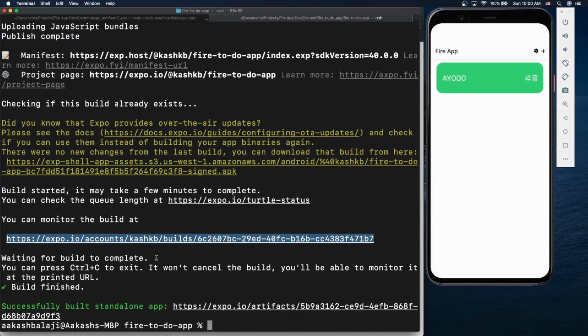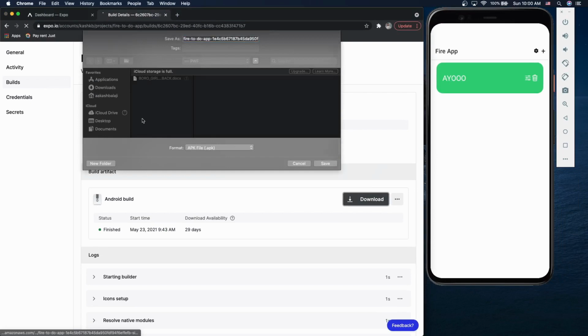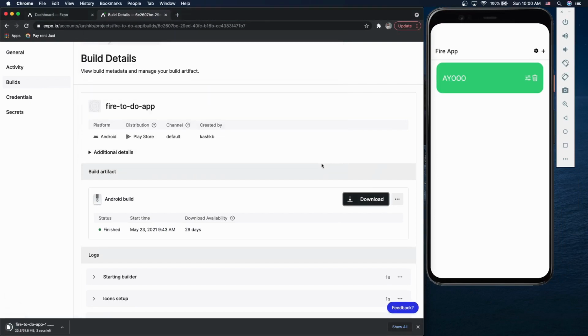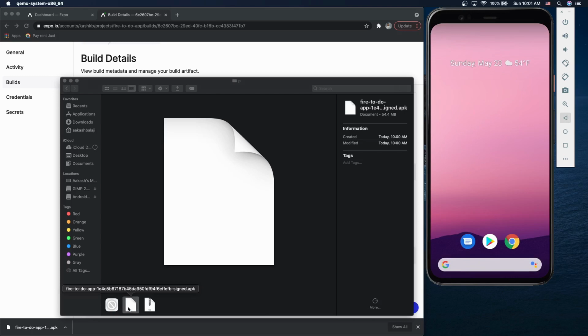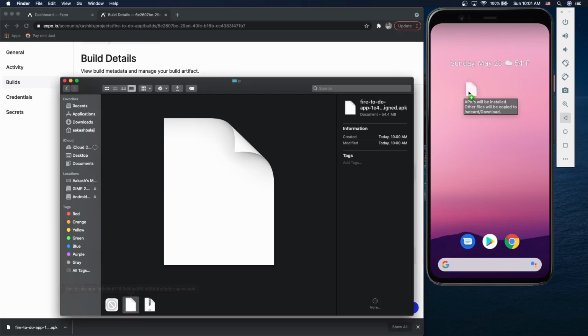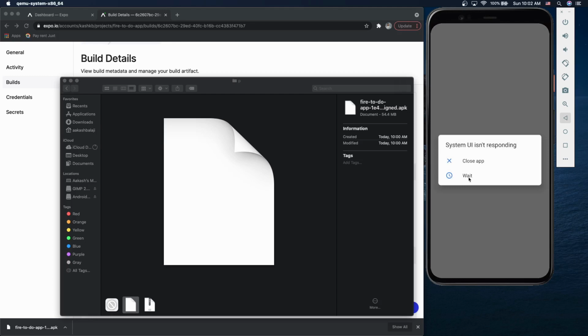Alright, that took about 10-15 minutes, but it's finally done. Go ahead and click that download button. Okay, so that finished downloading. Now what you want to do is just go ahead and drag this APK onto your simulator, and it should start installing on it. And right here you see it's this Fire To Do. Click on that.